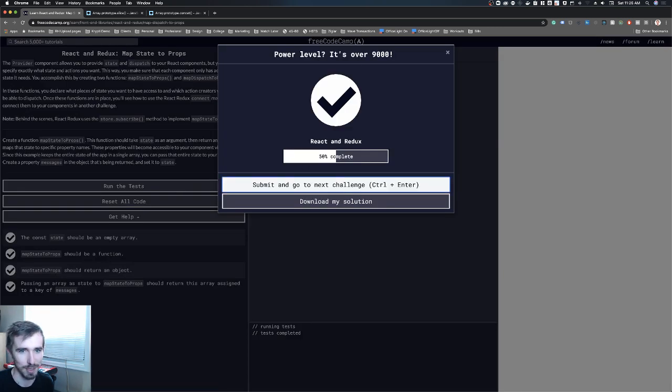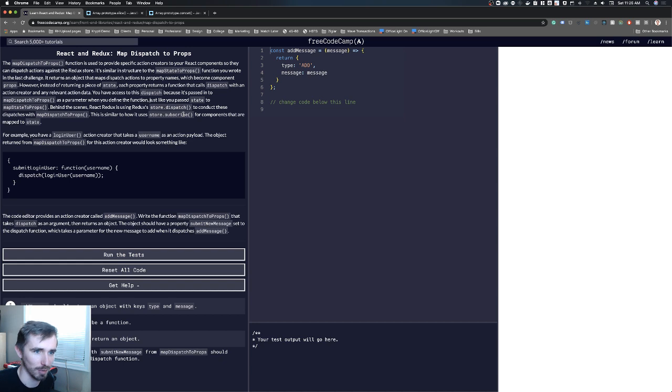All right, 50% done with this. mapDispatchToProps. So I already had this written out, but whatever. Const mapDispatchToProps equals one of these guys. And what do they want here?